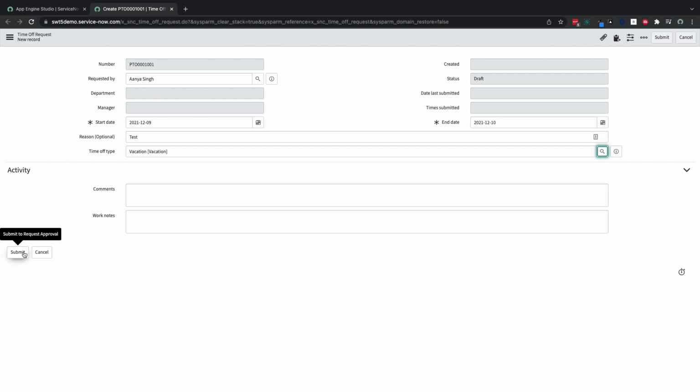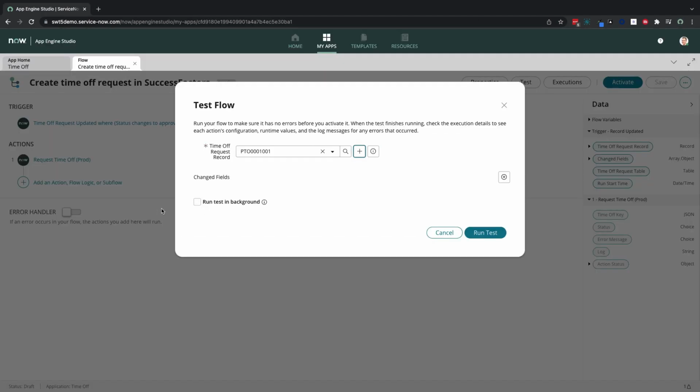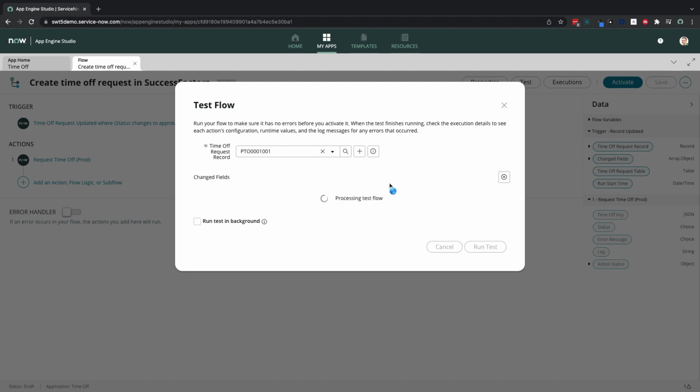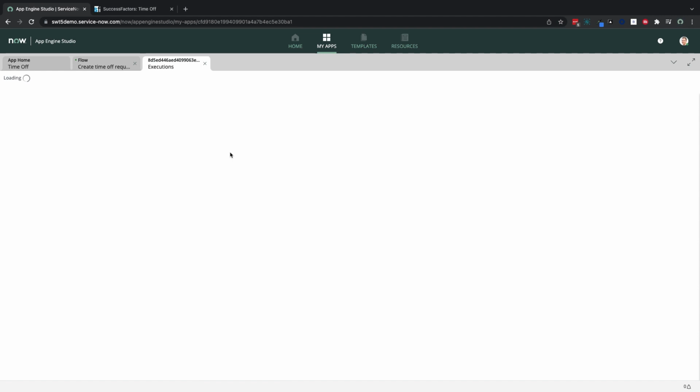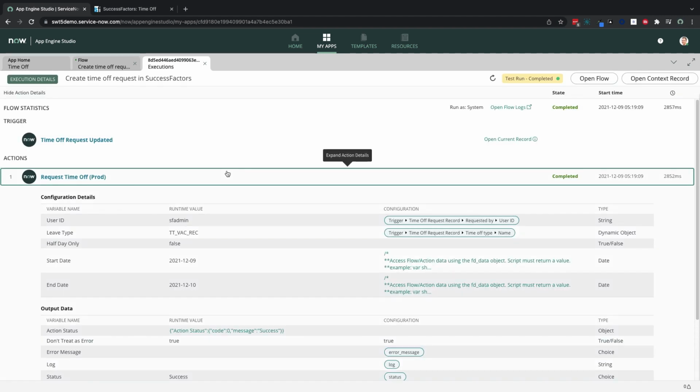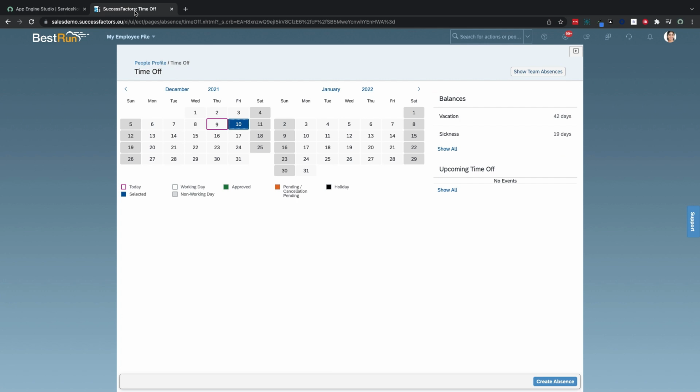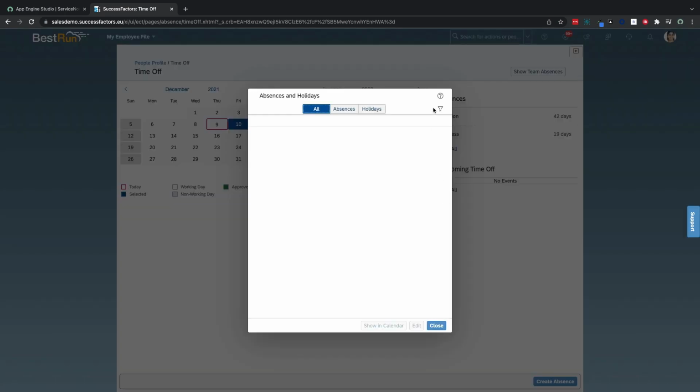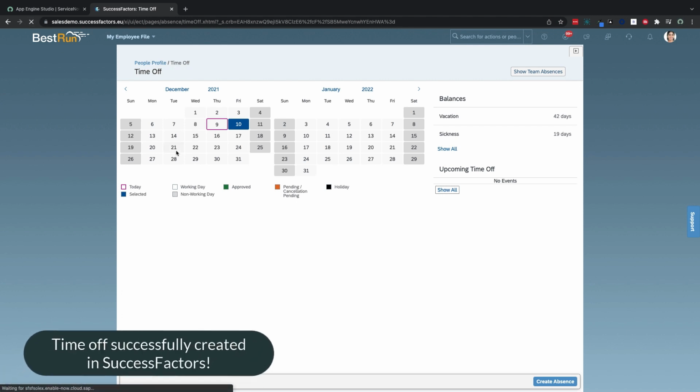Okay, so we've created a test record to test this flow, and since we are testing the workflow, we'll actually bypass the trigger, which means we don't have to approve the record for it to work. Remember, we have the user ID, time off type, start date, and end date passed to SuccessFactors as part of this action. Going back to SuccessFactors, we see that this new time off request has already been created.